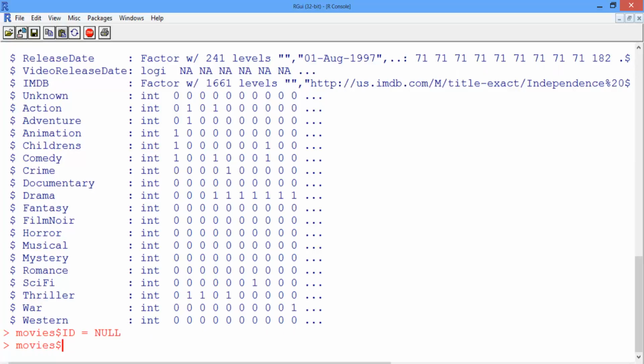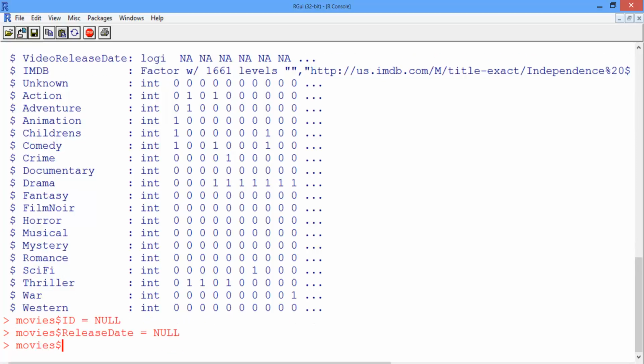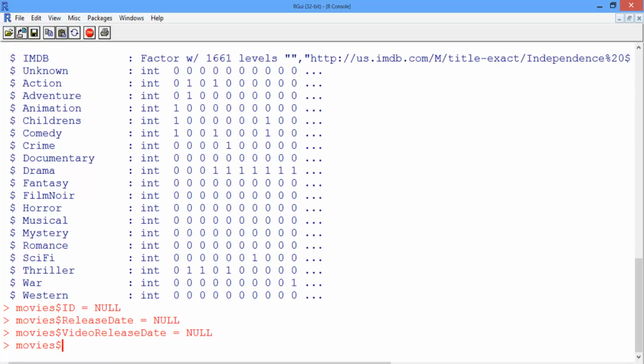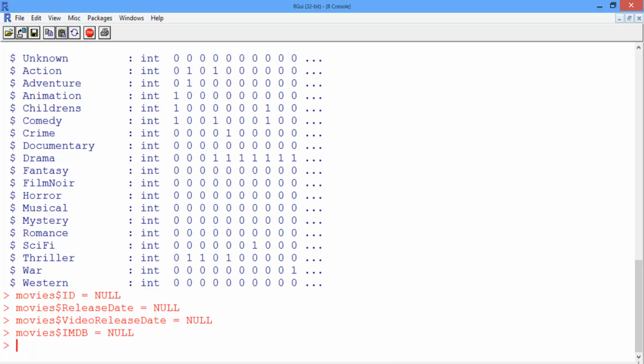Let's repeat this with release date, video release date, and IMDb. And there are a few duplicate entries in our dataset, so we'll go ahead and remove them with the unique function. So just type the name of our dataset, movies, equals unique, and in parentheses, movies.